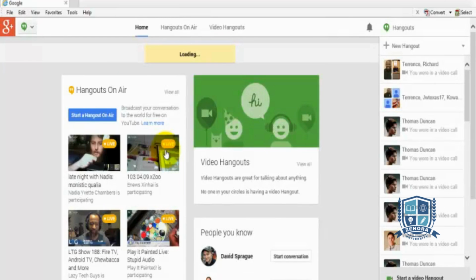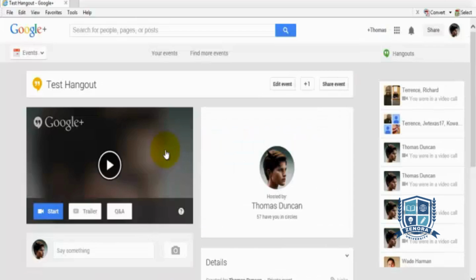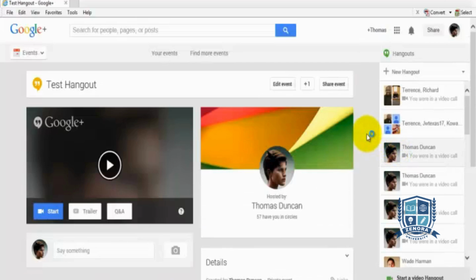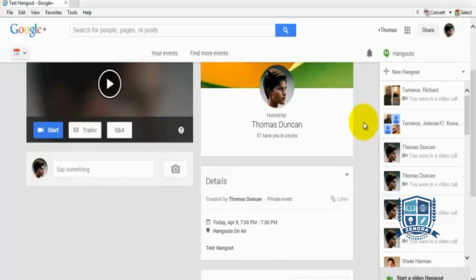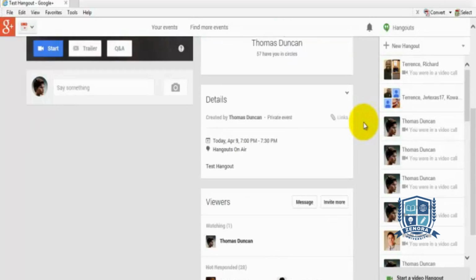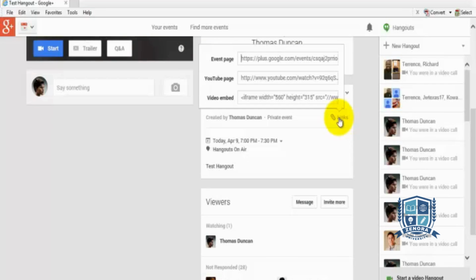Now, here's what's going to happen. Google Plus is going to have created an event. And the reason that I want to show you this event is because when we come to the event and we actually click on it, here is something that we're going to look at. It's called links. Now, what's important about this is that you'll see that this is an embed code. That means that you can take that embed code and put it on any website.